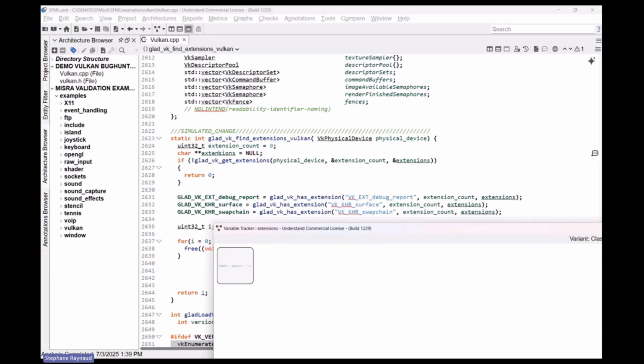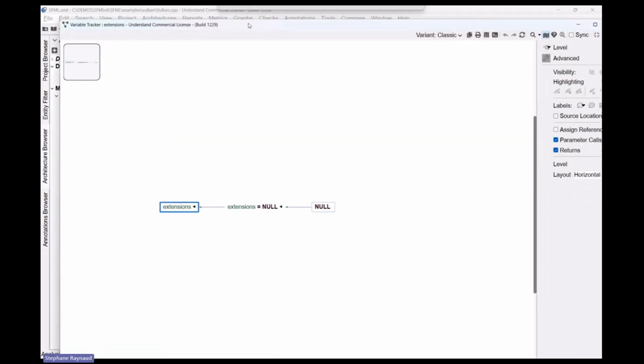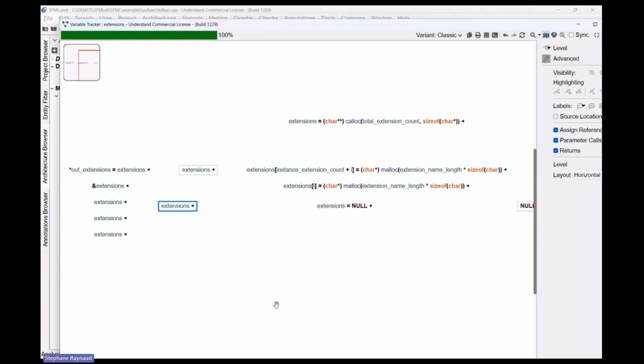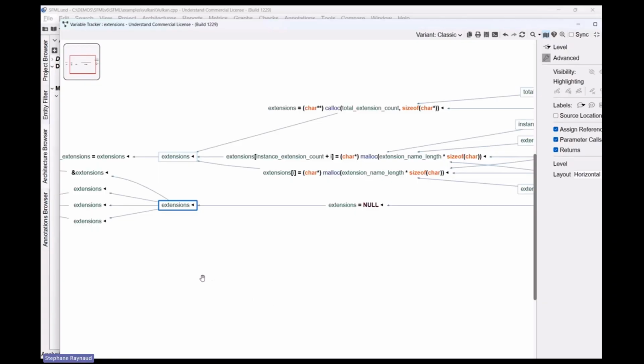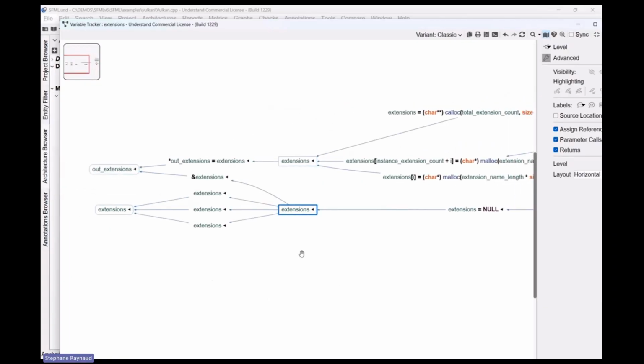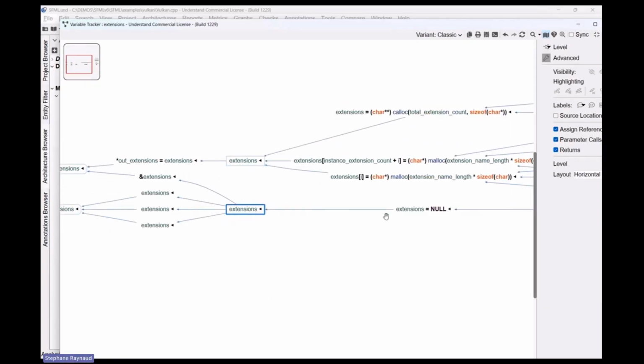And you can actually see extension here is being passed to a bunch of functions. So how come that graph doesn't show it? Well, it's because I don't have that assign reference enabled. But as soon as I do this, you are going to start seeing a graph, which is quite interesting, because now you can see that extension, yes, it's getting its value from extension is equal to null.